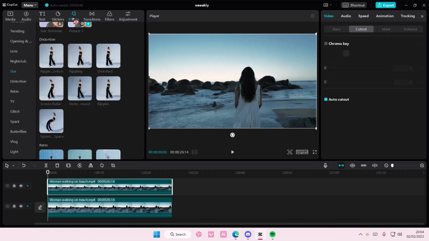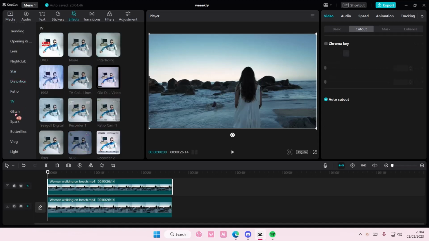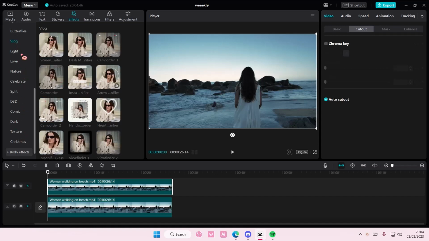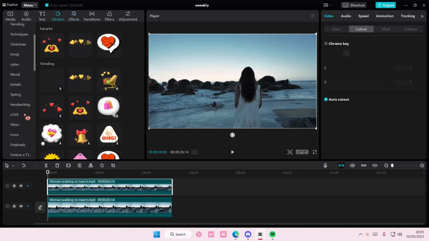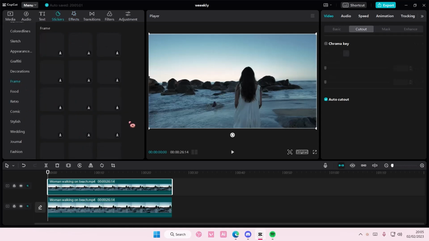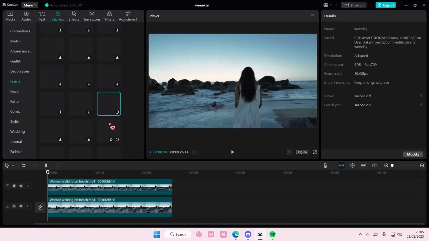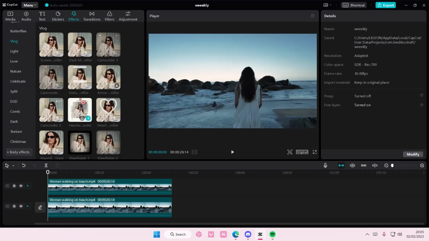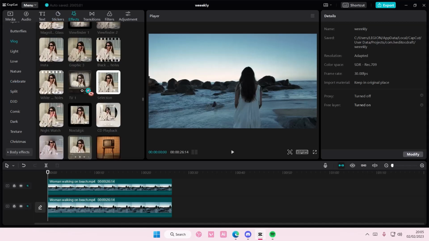Next, we are going to go to effects and you can use the, where is it? Vlog. So go to vlog, or you can go to stickers actually and find a TV frame in frames, if there is. I feel like there is, but I'm not sure because it's not really loading as well. So I'm just going to use the one in effects, which is this one.